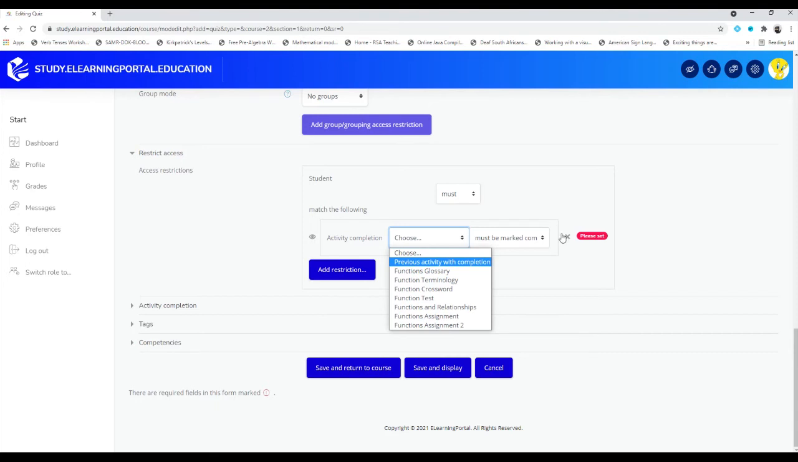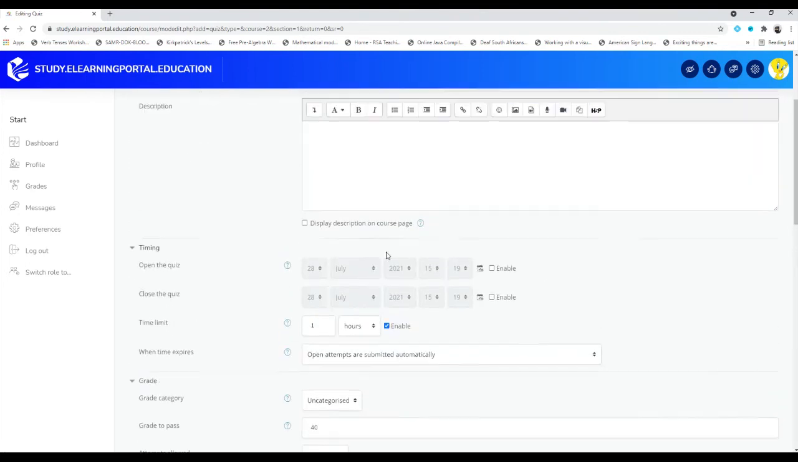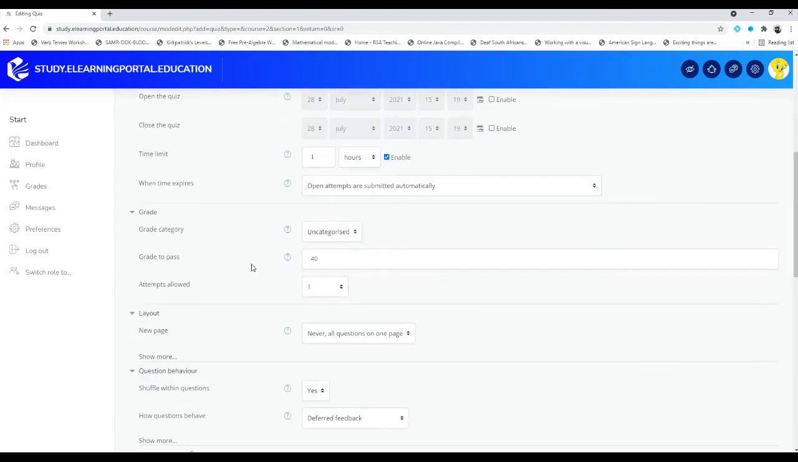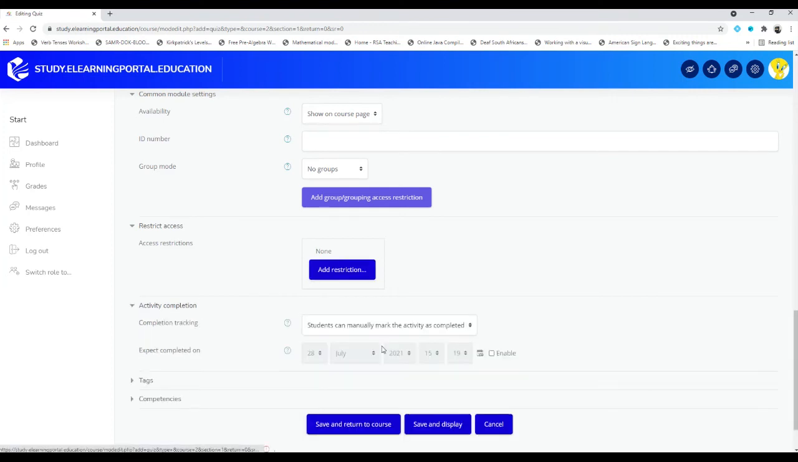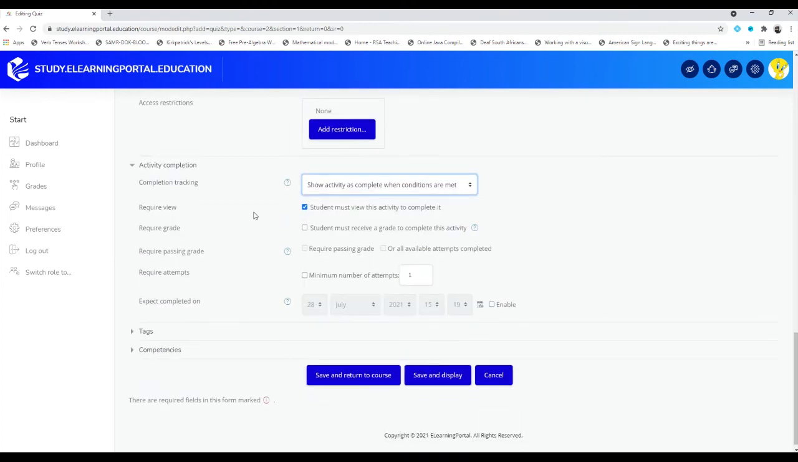So you can add other restrictions for this to open the quiz. You can add more restrictions by clicking on and adding the restrictions here. Then activity completion, usually we set this on show activity as complete when conditions are met. And what conditions should be met?